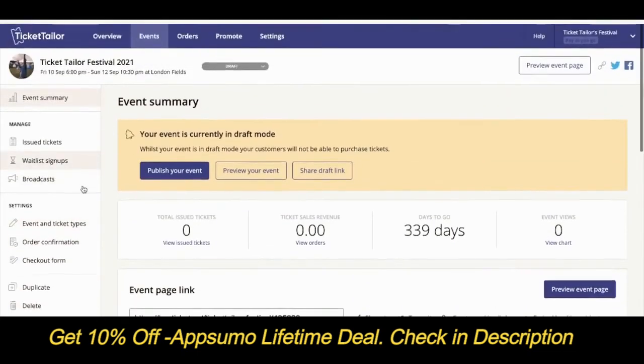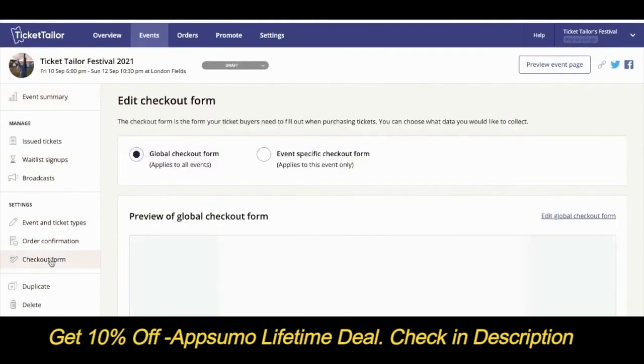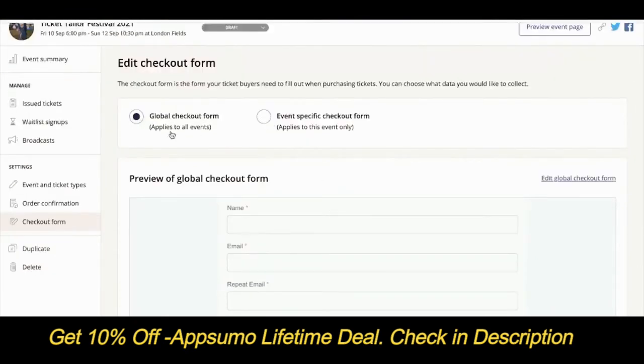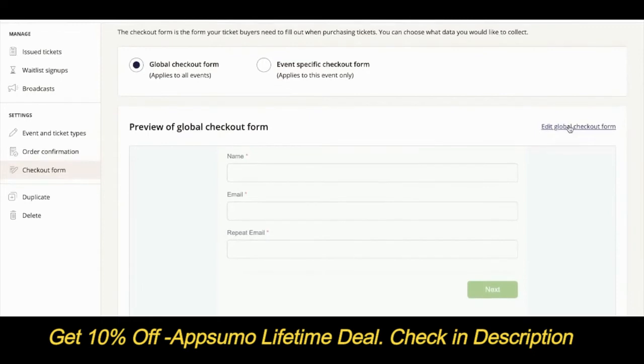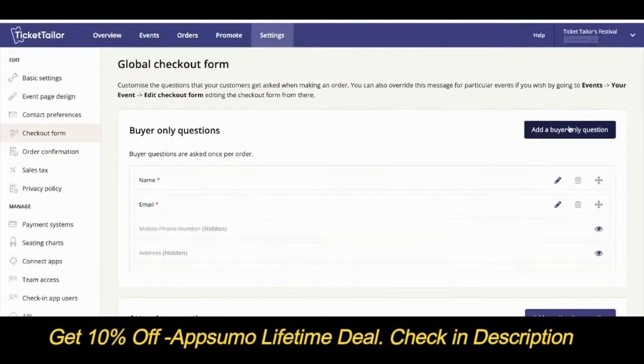So you'll come back into your event page here, and you'll go to your checkout form. And you can see here you have the option, if you have multiple events, you can edit it just for a specific event, or you can do it for all your events under your box office. So seeing as we've only got one event for now, we can just do that.